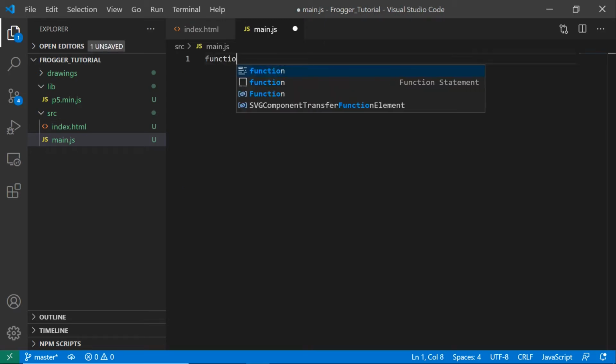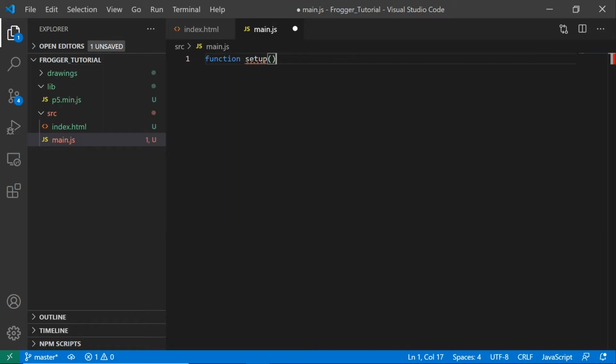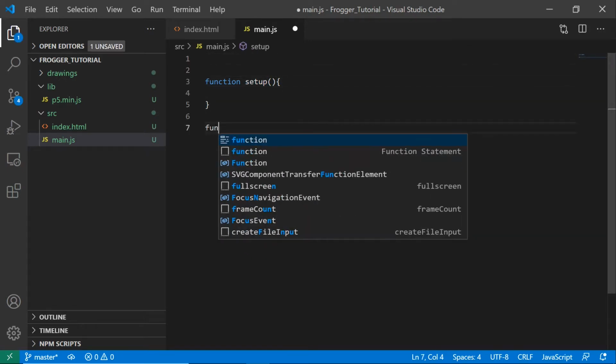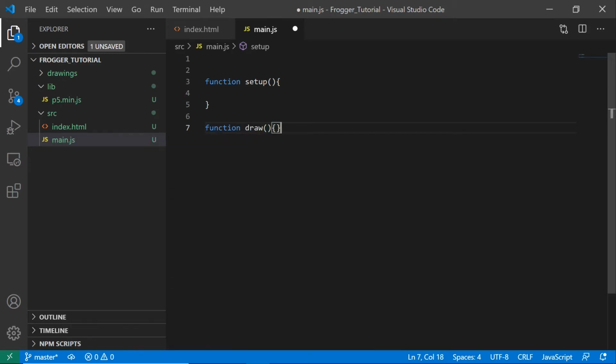So we have function setup. Okay. Now what setup does is that it runs once. It runs once at the beginning of the application. And then we also have function named draw, where this function will run as many times as you need after the setup. So setup runs, and then draw runs in a draw loop forever, until you stop it somehow, right? So in setup, we're going to create a canvas.